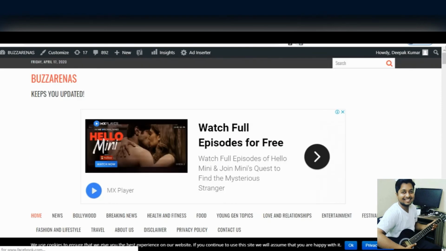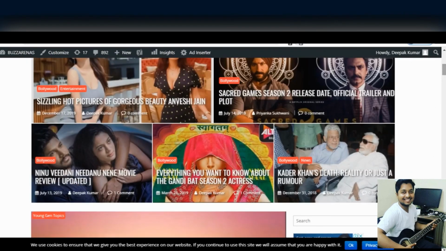Now this is the home page. You can notice the change. Earlier it was not showing the lock sign, but now the lock sign is quite clearly visible, right? So the issue of mixed content has been resolved. It was quite simple.